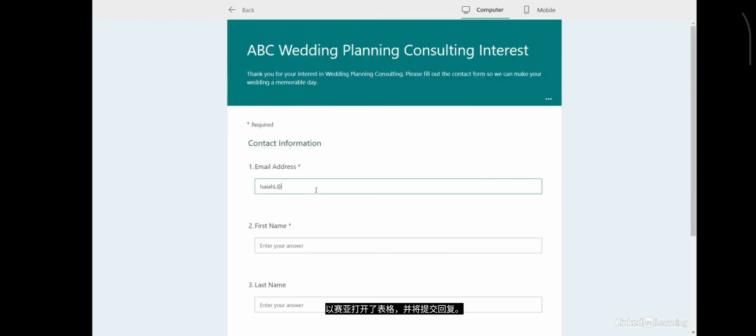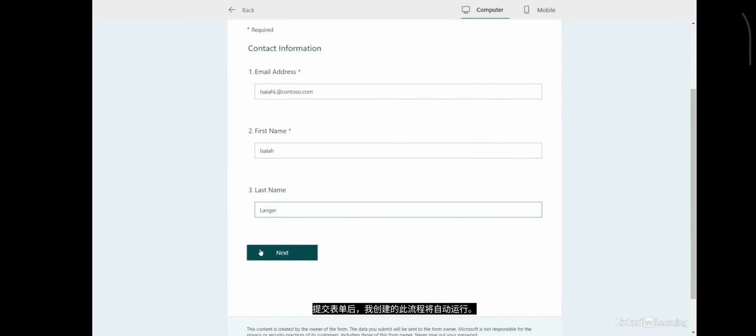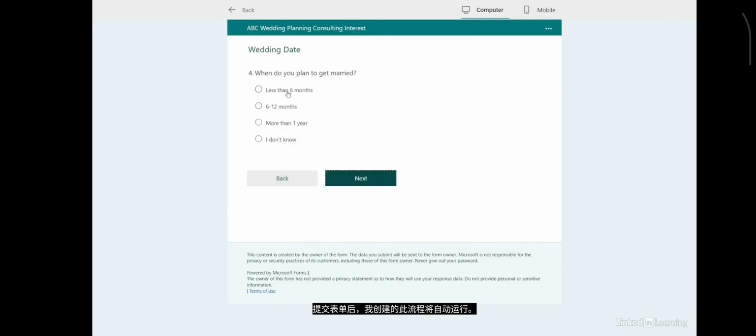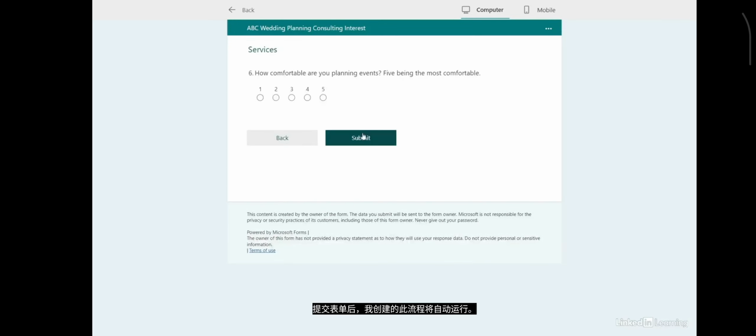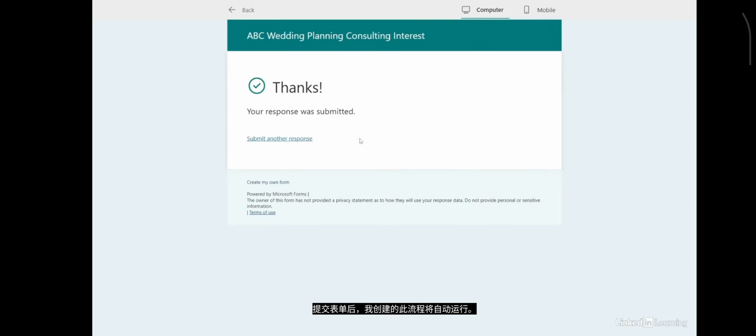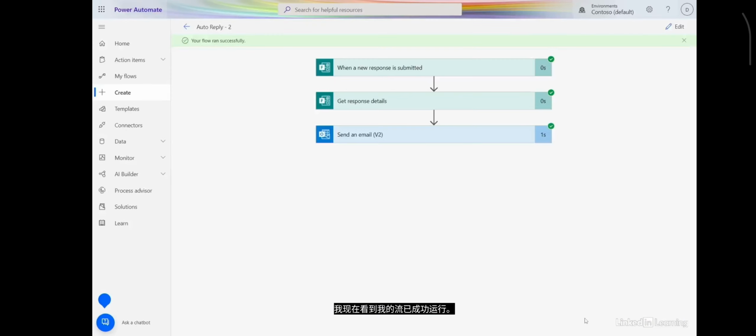Isaiah has the form open and will submit a response. When the form is submitted, this flow I created will run automatically. I now see that my flow has run successfully. The flow automatically sent a response to Isaiah.